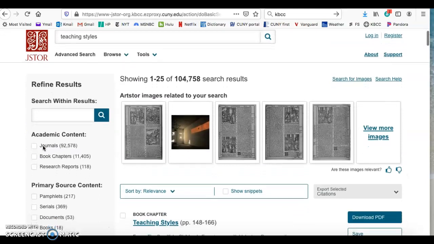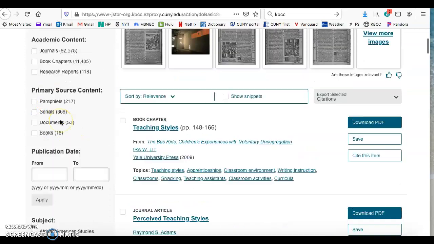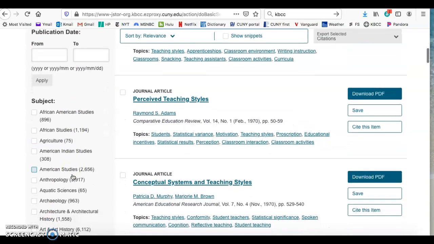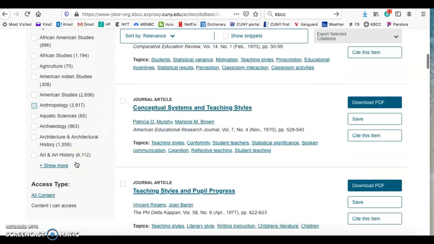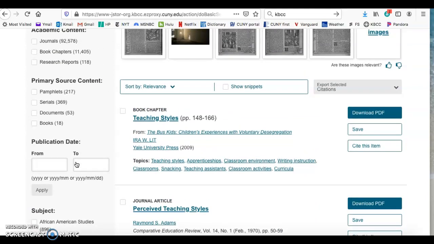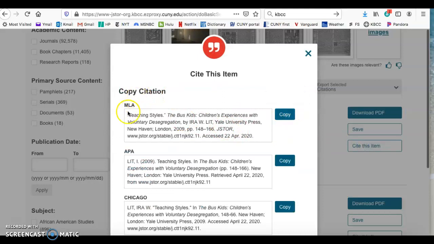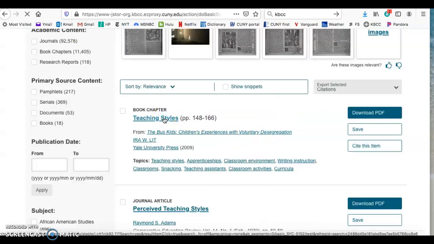Again, if you look on the left side here, you can choose the publication, you can choose the type of publication, you can choose the subject within which you are interested, you also have, again, topics or keywords. You can use those. You can download the PDF here and you can cite this item. You click on it, you copy the MLA citation, and you paste it at the end of your essay in the works cited list.